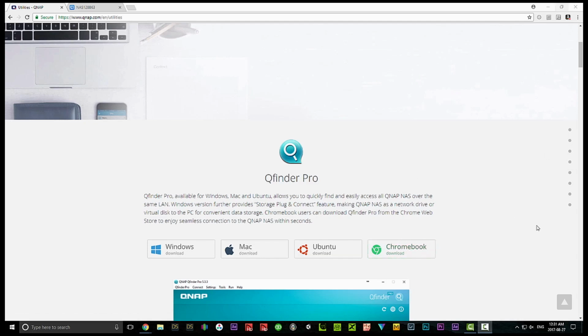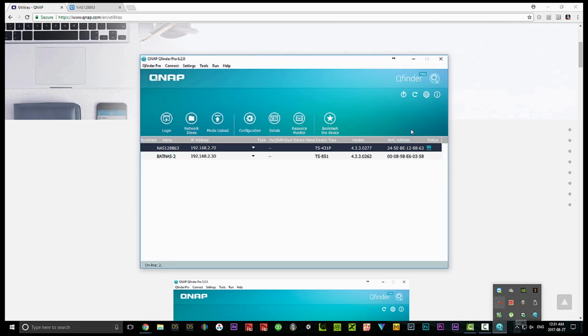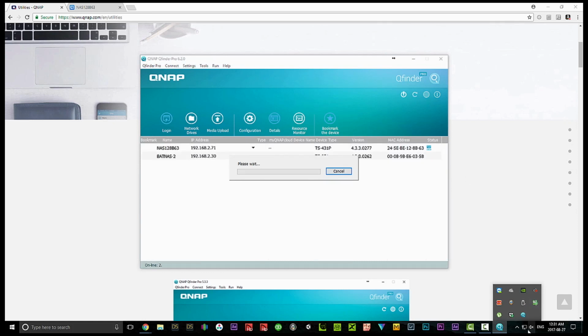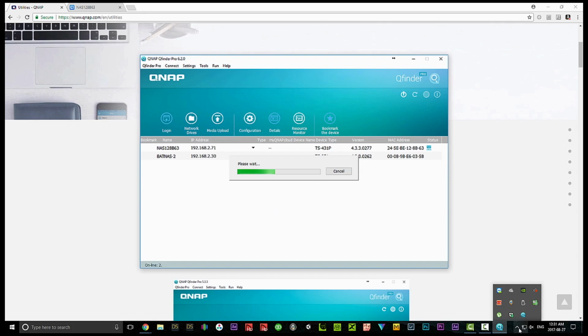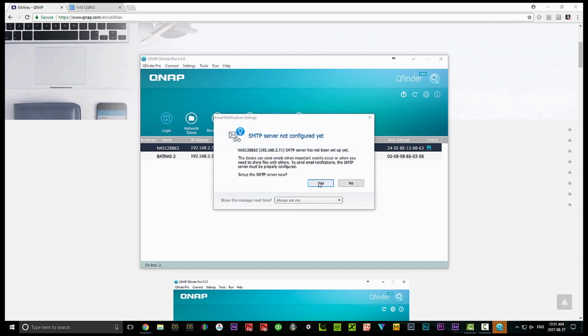So we can go ahead and set it up, right? I'm just going to see if my screen is recording, and it is indeed. So let's double click. Here is QNAP Finder. Let's refresh, and it is finding all the attached NAS units. It's going to give you this message saying SMTP is not set up. Do you want to do it right now?